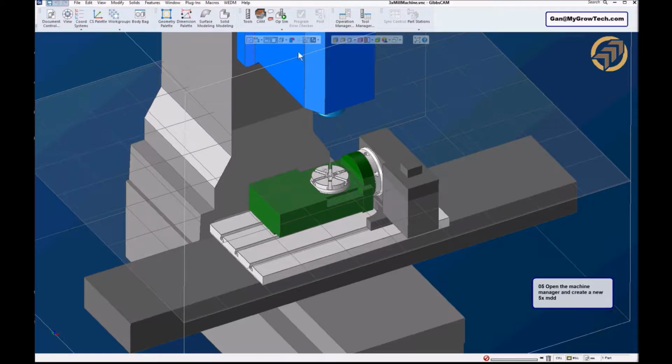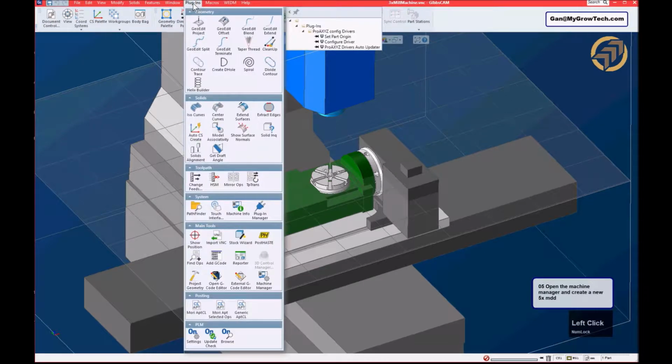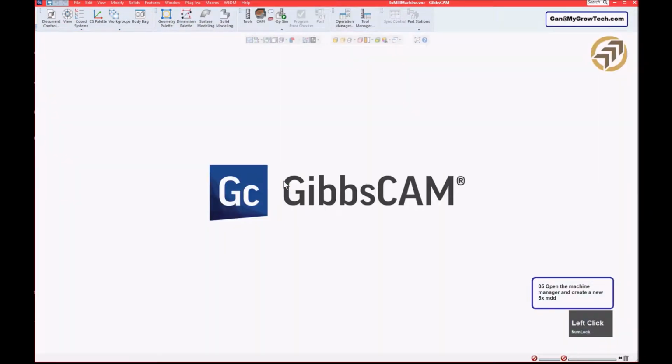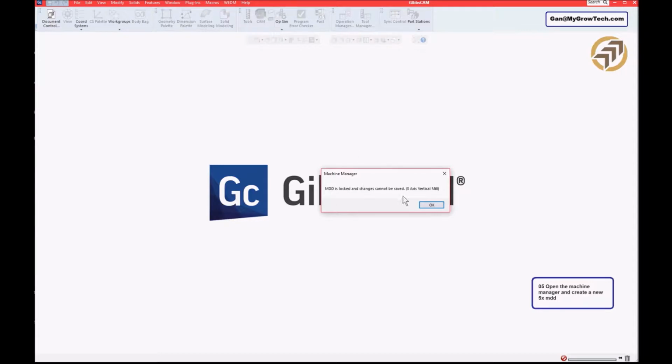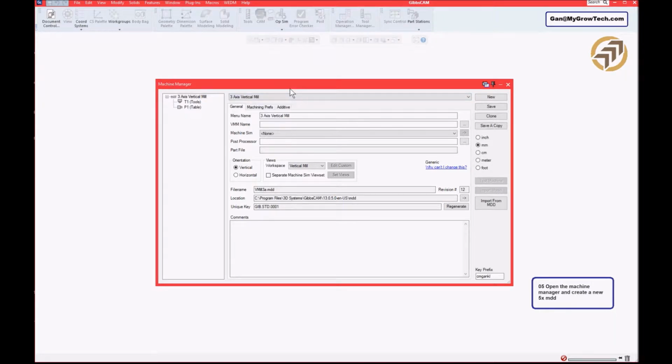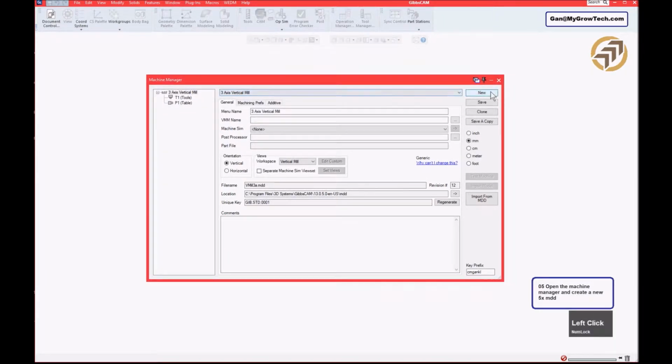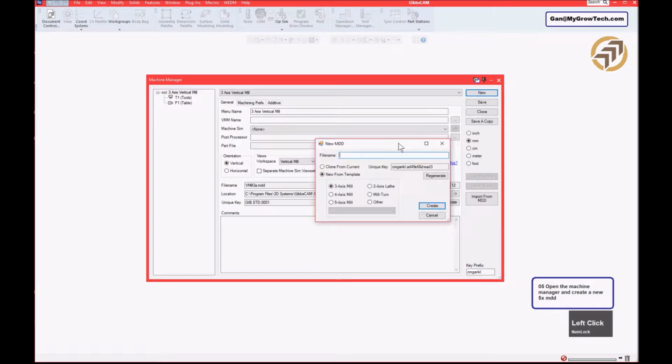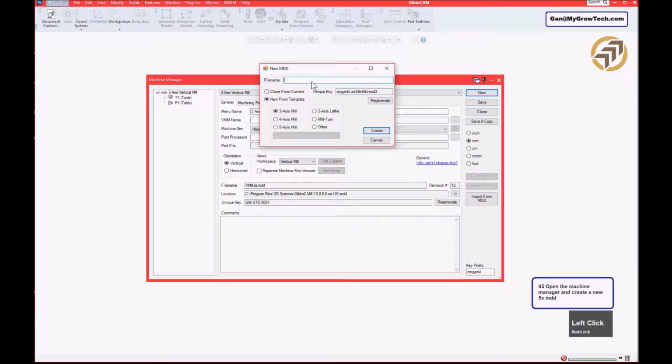Now let's go to the plugins and click on the machine manager. You should have this message because the 3-axis vertical mill entity is locked. Just click OK, because what we need to do is create a new one. So click on new, and you can put this name, my HAAS 5x, any name you can give.